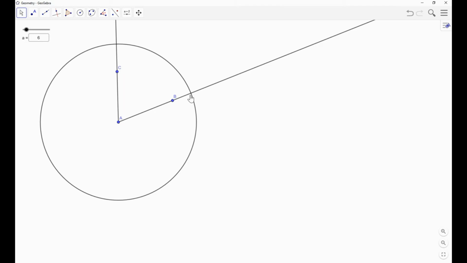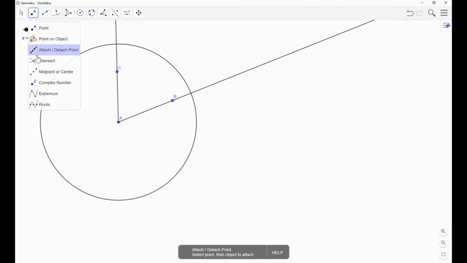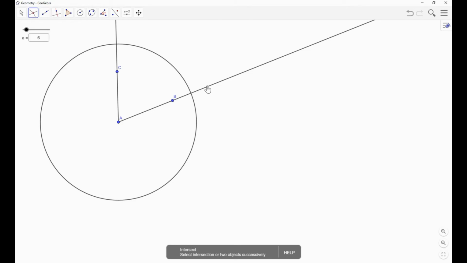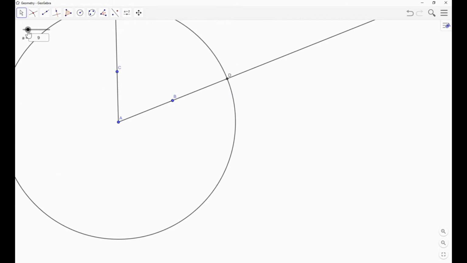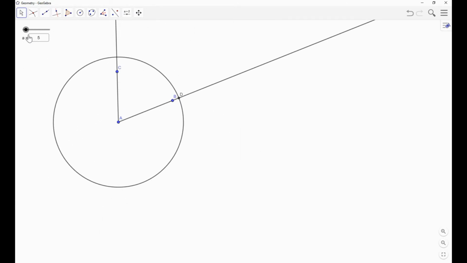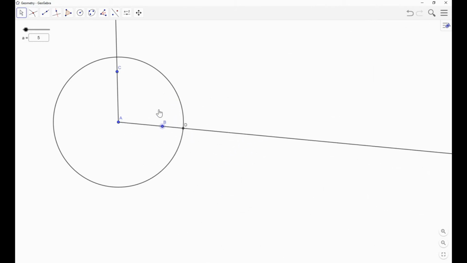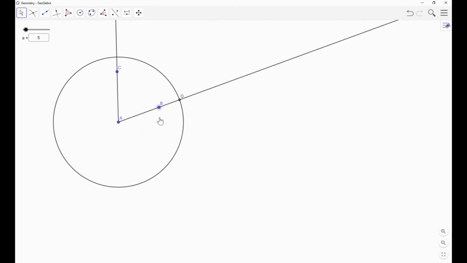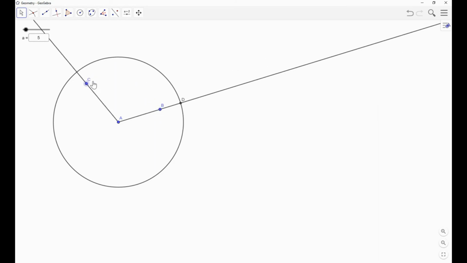Now let's say I want this point to be a specific distance out here, then I can say find the intersection of that ray and that circle, and now my point D is going to be at a distance of whatever A is. It's going to be that distance out along that ray. I can control which way the ray goes by point B, all right, and then I can do this.